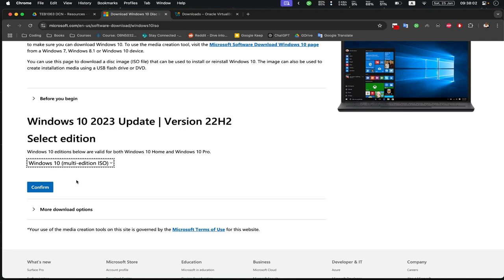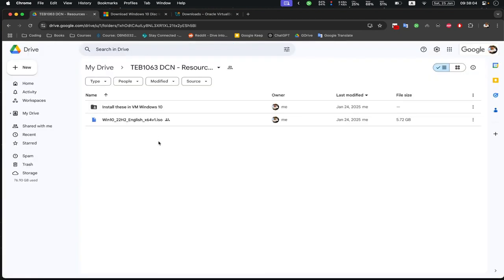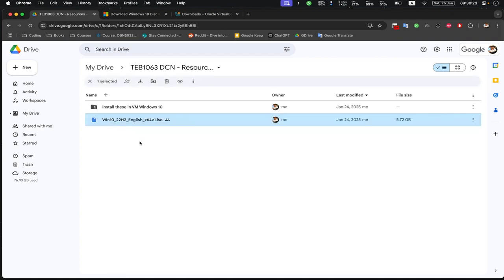But what I've done is I have provided you a link in the description. Upon opening that link, it is a link to my Google Drive. Here I have put the Windows 10 ISO image. You can download it from there.